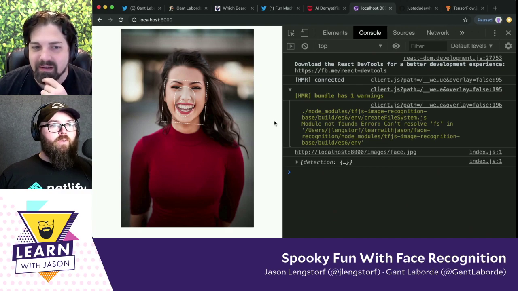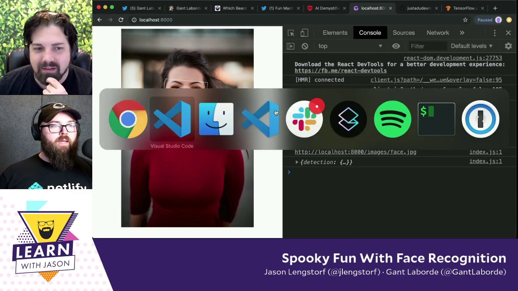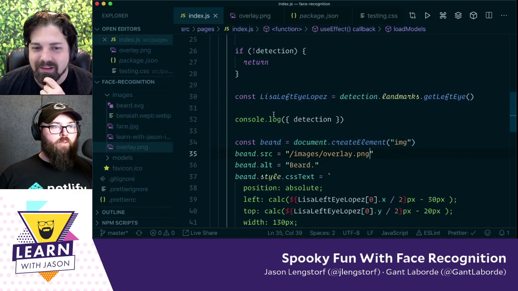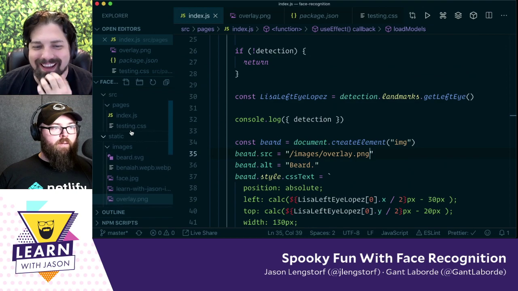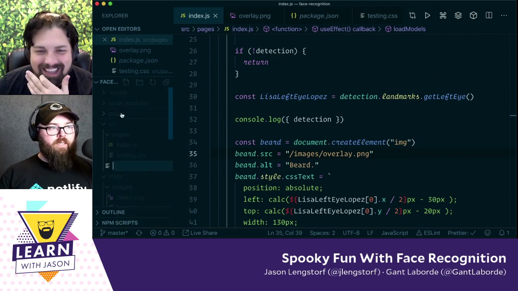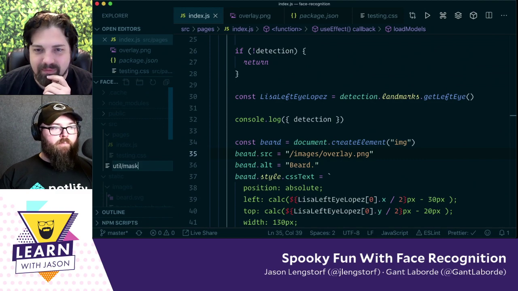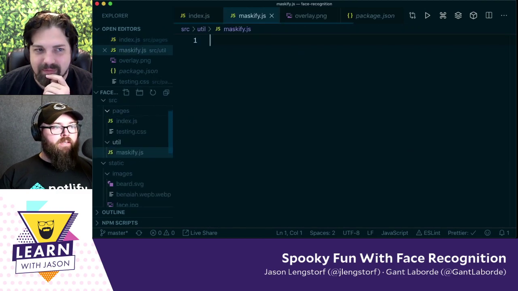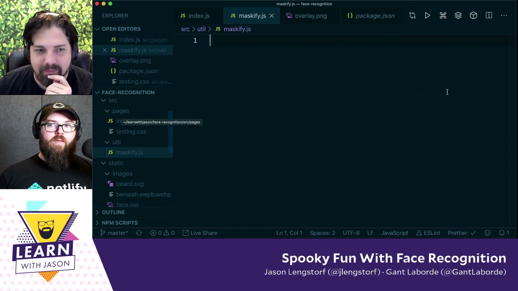This is where I'm going to need your help, because we've got to do a bunch of math. So I'm going to create a utility function, and because we're adding a bunch of masks, let's call it maskify. At this point, I kind of need you to start teaching me math.